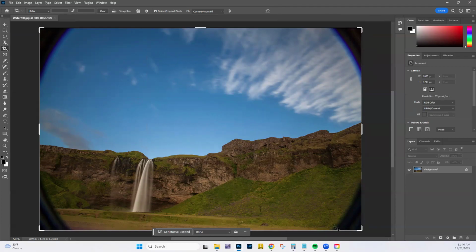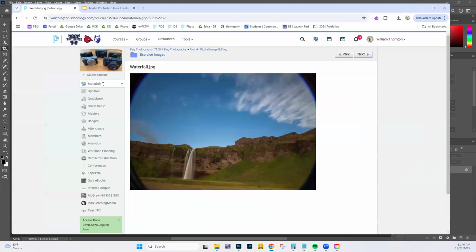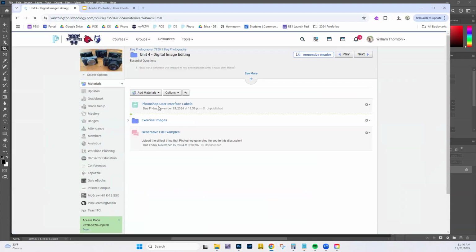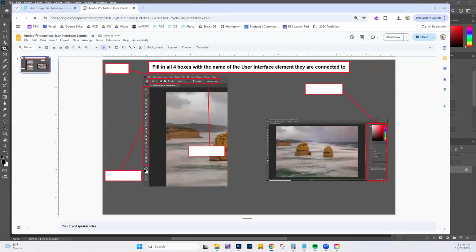This video is going to be linked to an assignment in Schoology. That assignment is called Photoshop User Interface Labels. In that assignment, as I'm talking, you're going to fill in these boxes with what these different parts of the user interface are called. Hopefully that will help you remember those things. So go ahead and pull this up on your other window so you can follow along.